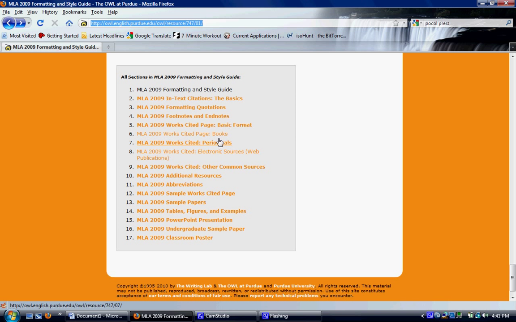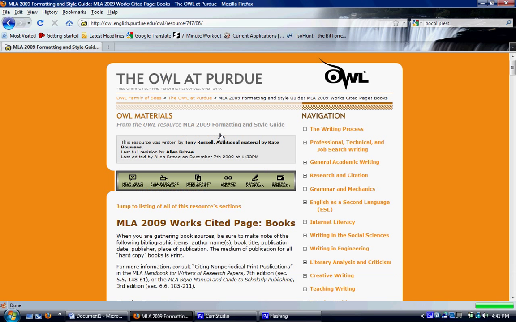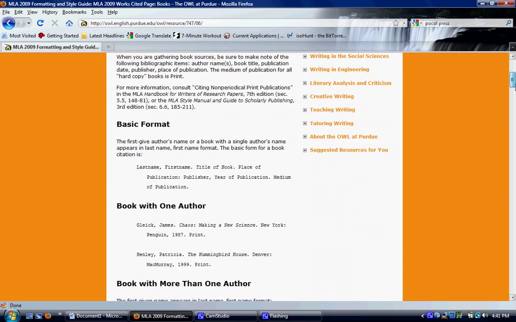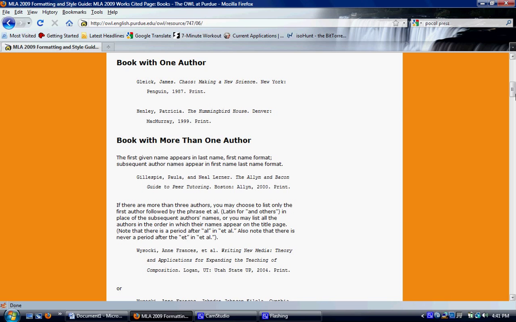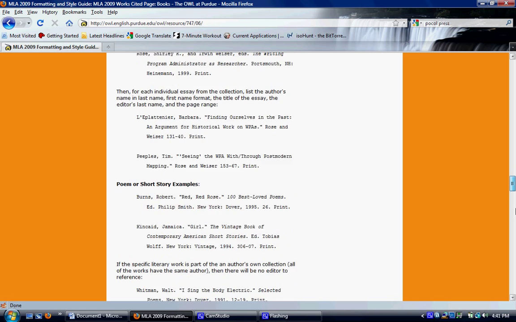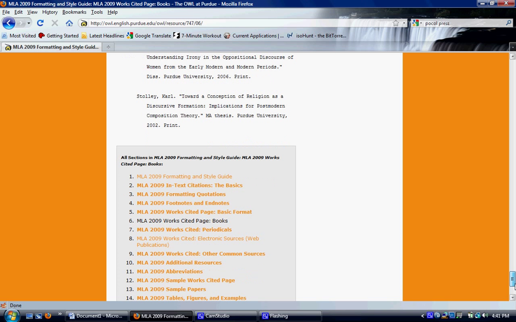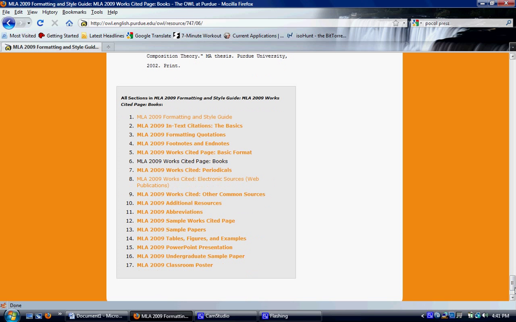So for example, if you wanted to cite a source, you could just click works cited page books, and it gives you all the different types of books: basic format, book with one author, etc. And it goes on with electronic sources, periodicals, anything you could possibly have. It shows an example here. It also shows it in your Rules for Writers book.